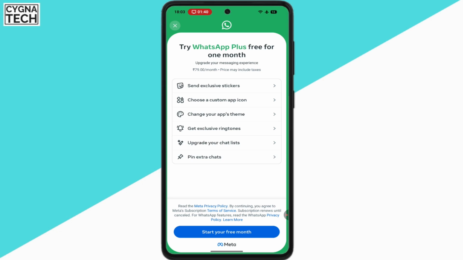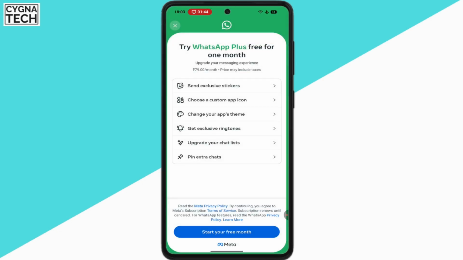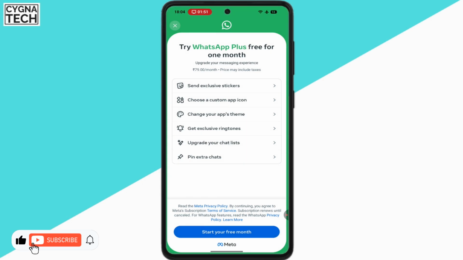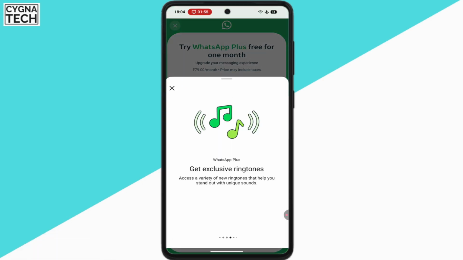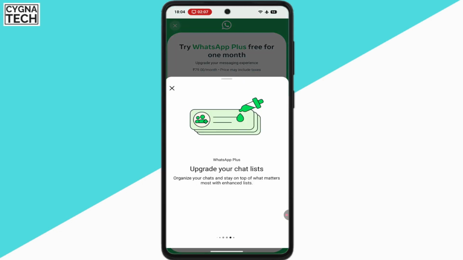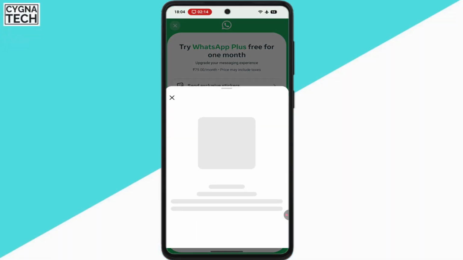So using WhatsApp Plus is going to be fun because you could send exclusive stickers. You could go ahead and choose a custom app icon when you're sending messages. You could change your app's theme. You are going to get more options as compared to the old boring themes. You could get exclusive ringtones when you are doing calls. You could upgrade your chat list. You're going to get an option to enhance your chat list, basically. You're going to get an option to pin extra chats.